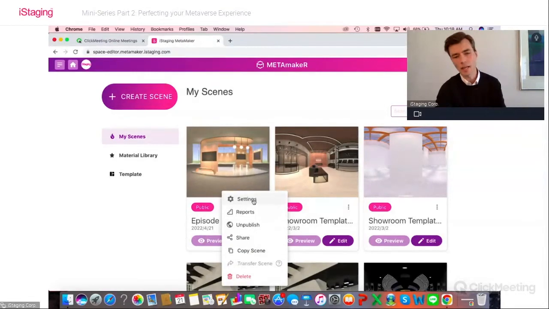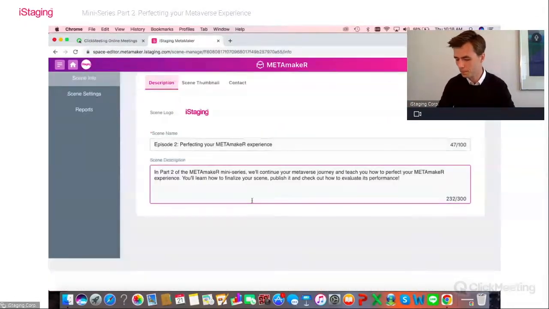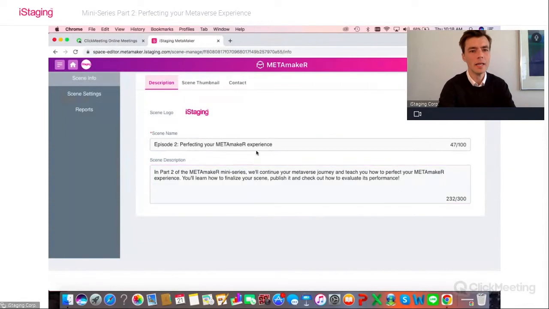And then there is settings and reports. And I want to go through that really quickly to show you a couple of additional functionalities and features that can take your experience to the next level even further. So we're going to click on settings. Okay. Then there is scene info, scene settings, and reports.